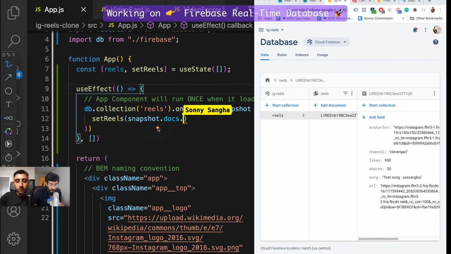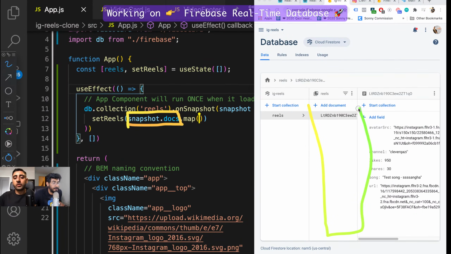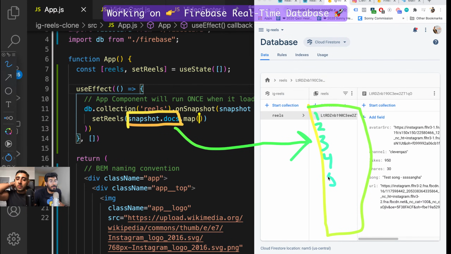Snapshot.docs returns an array. So this, guys, is basically everything inside of here. Exactly. And then the dot map thing will allow you to loop through one by one. So if this is the first item, then this will be the second reel, a third reel, a fourth reel, all that.